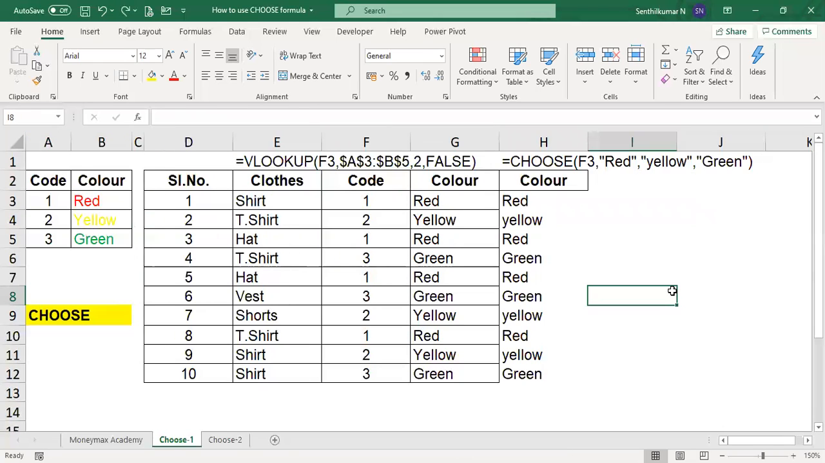You have the master data, but you don't want to keep it. Suppose you are ready to ignore the data, then you can use the CHOOSE formula with manual values. Red, yellow, green: number 1 is red. What is the meaning of 1, 2, 3? If it is 1, the result is red. If it is 2, yellow. If it is 3, green.